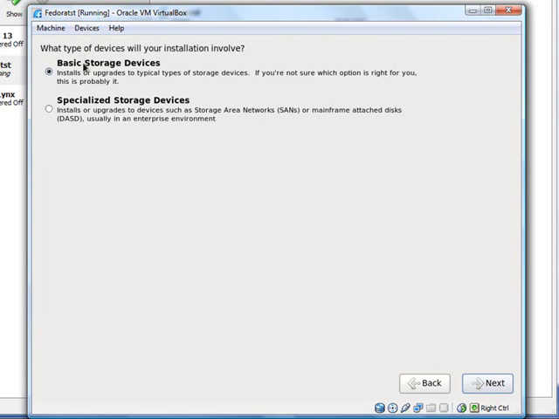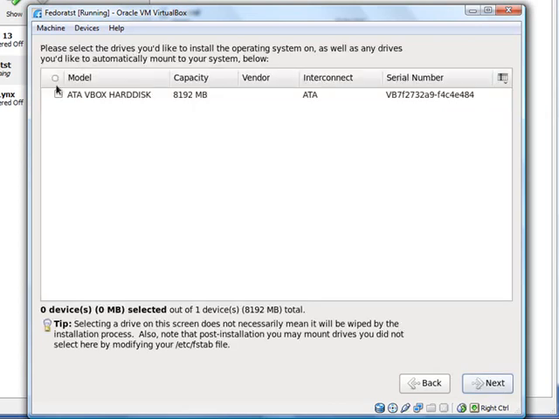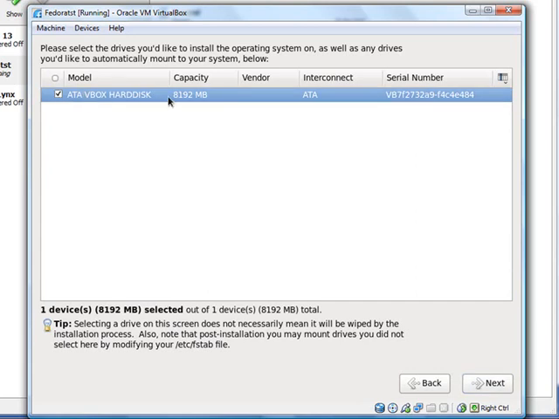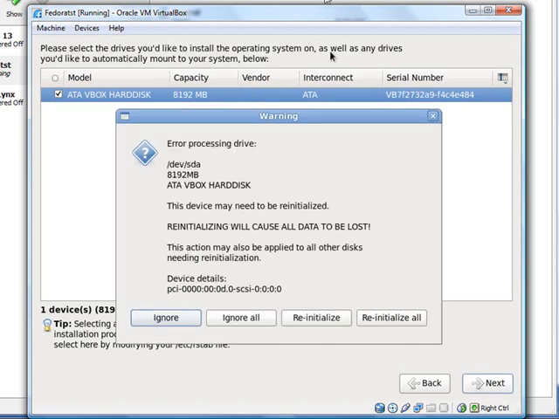Going to accept the default of the basic storage device and click Next. From here, select the hard drive that you'd like to install the operating system on. And this is our VirtualBox, the 8 gig VM that we set up just a moment ago. And click on Next. This warning just says that we're going to have to erase everything that's on this hard disk, and we know that that's okay because this is a new one, and we can go ahead and select Reinitialize.